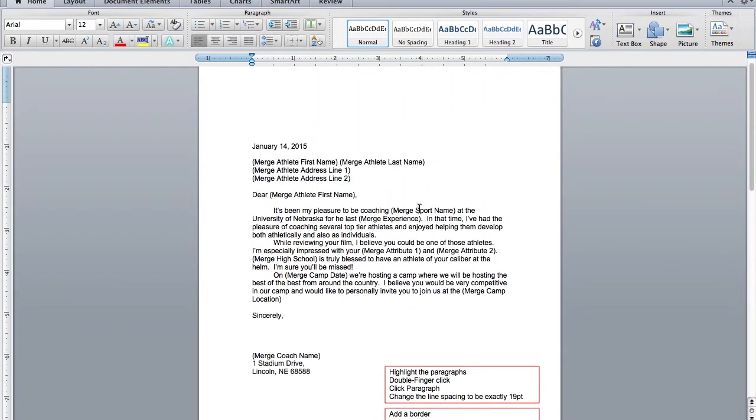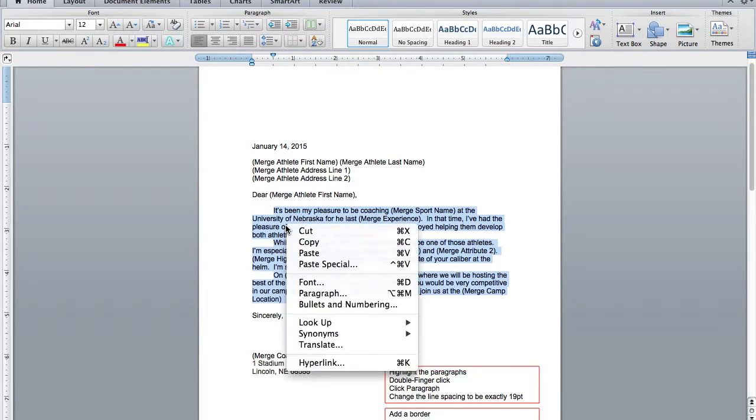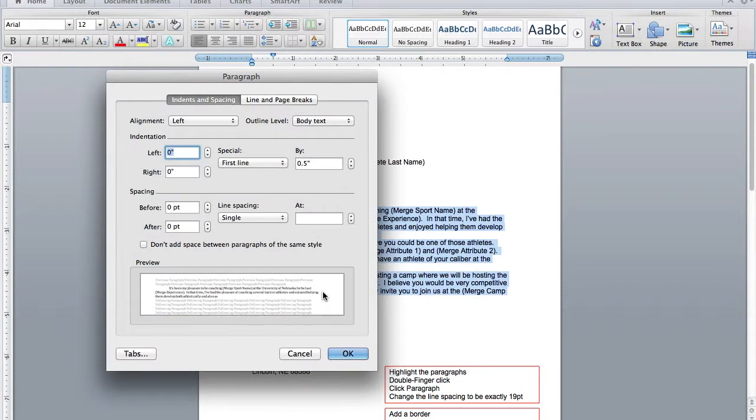We're flying. Highlight the paragraphs, double finger click, paragraph. Change the line spacing to exactly 19 font. Okay, so just the paragraphs, so we're just right here. Double finger clicks, you take 2 fingers and click, or else you can hold down Control and click. And we're going to paragraph.